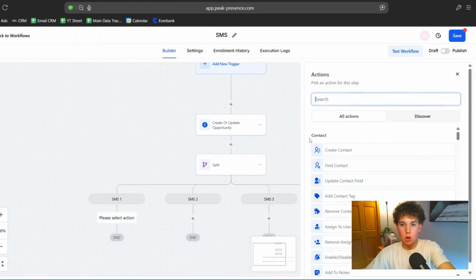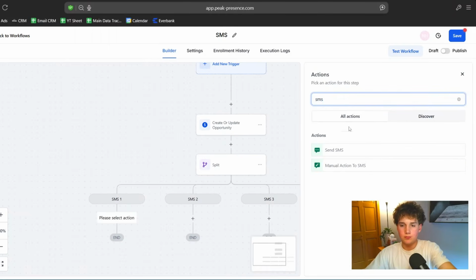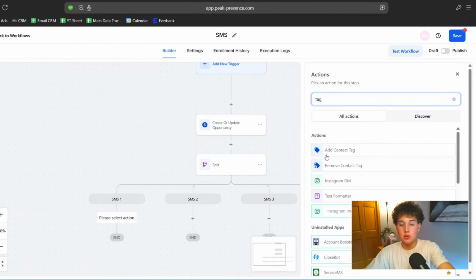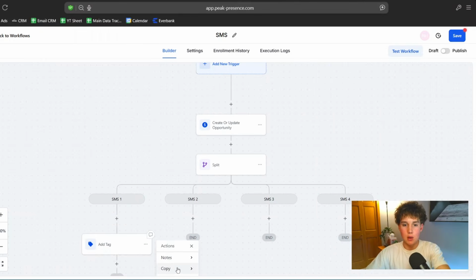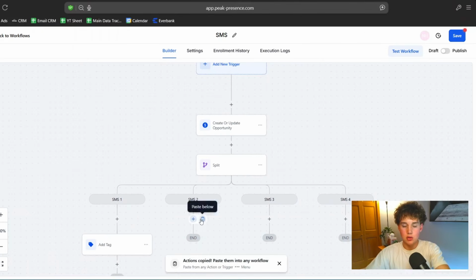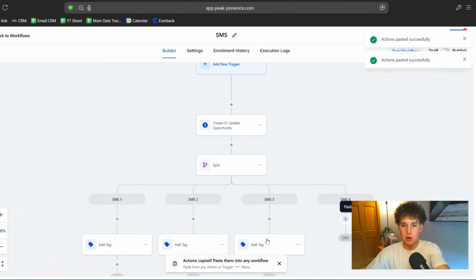So right here, all we're going to do is SMS. Actually, no, before we do that, excuse me, you're going to add a tag, because what we want to do is make sure we know which message these people are coming from. And if we add a tag, it's going to keep it super simple. So we're going to add SMS1 to this person, and then I'm going to copy this and add it to all these other ones. So copy action. This is going to be SMS2, SMS3, SMS4.